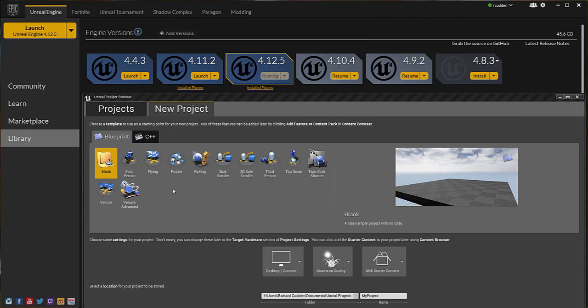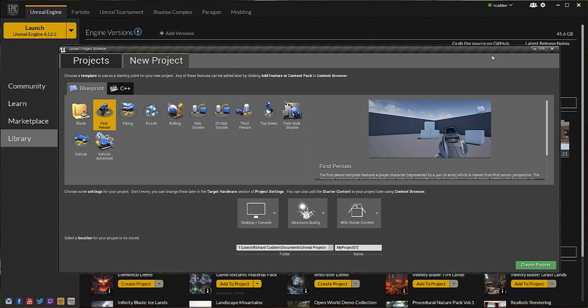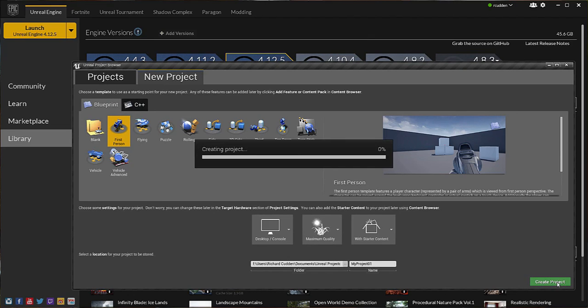Okay, so this is going to be a quick tutorial on how to create a terrain and a building in Unreal Engine. So first, click on first person, and we'll just call it project 01. Okay, for start, let's just bring this up here and create project. So I'm going to pause while this is working away.